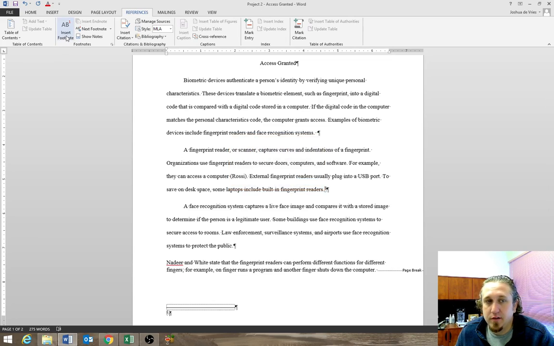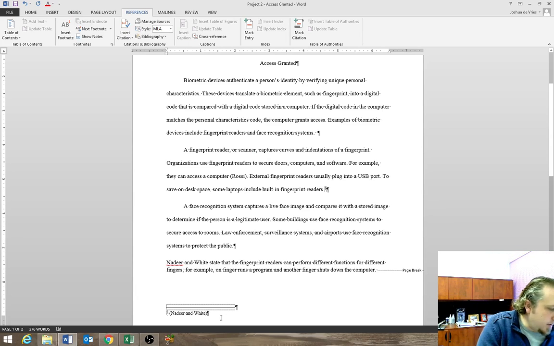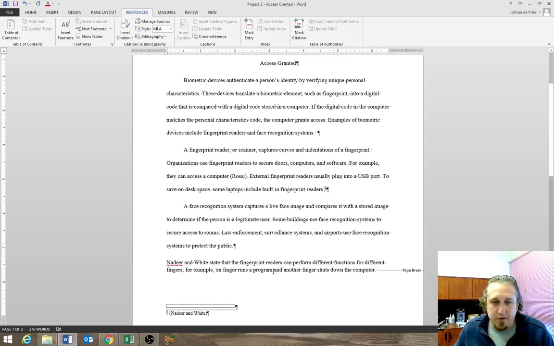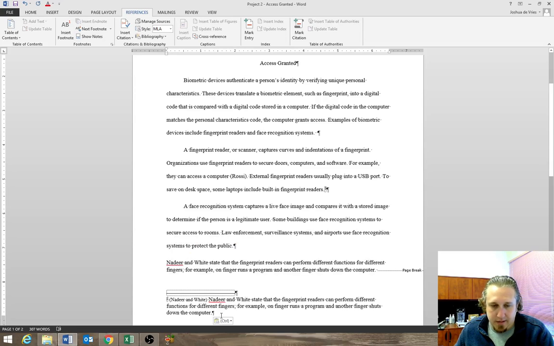So what I'm going to do is I go back to insert citation, and there's my Nadir right there. So it says Nadir in white. Then you're going to click OK, and you're going to notice that it pops up, and you're going to be asked to have already typed this stuff right here. So I'm going to bring this down to Nadir in white.